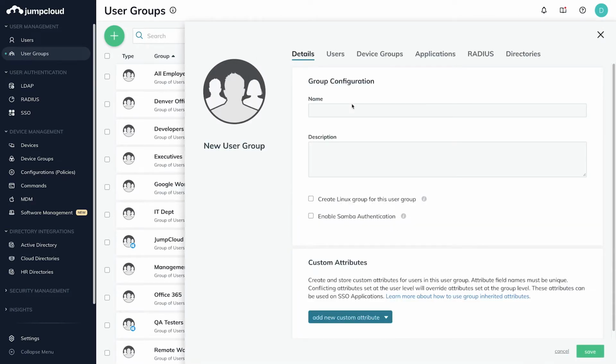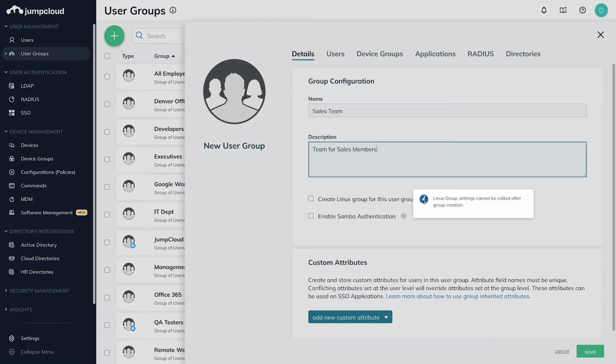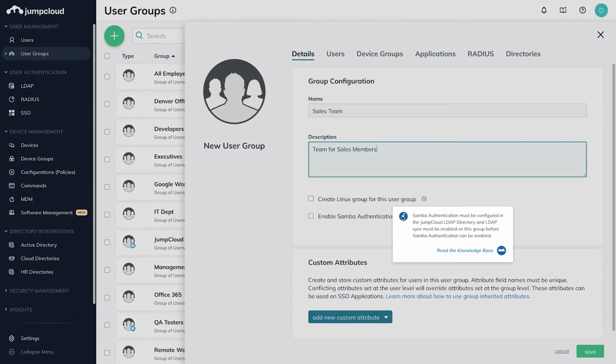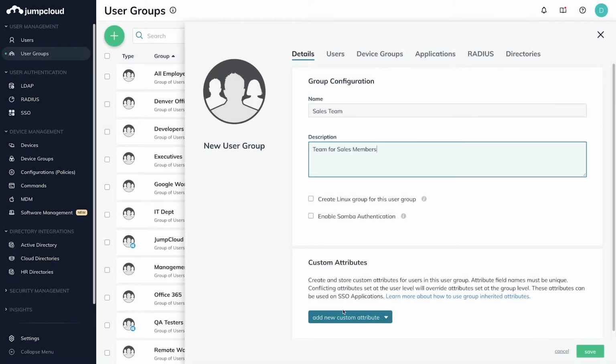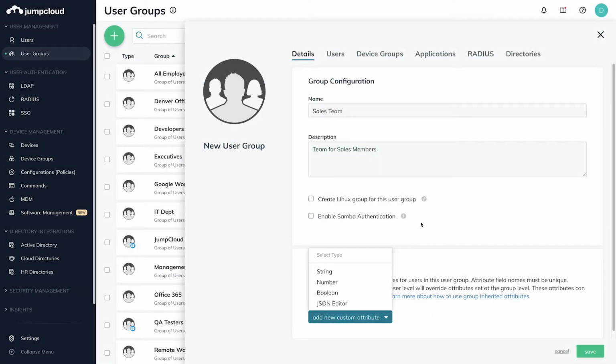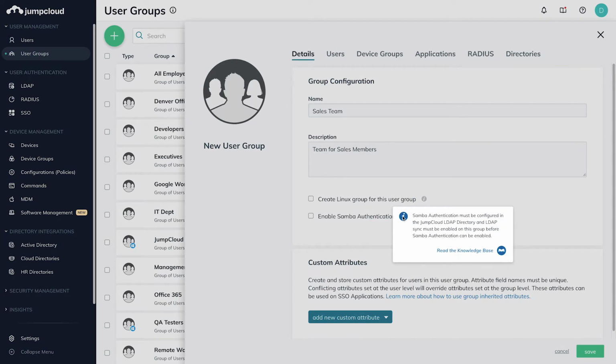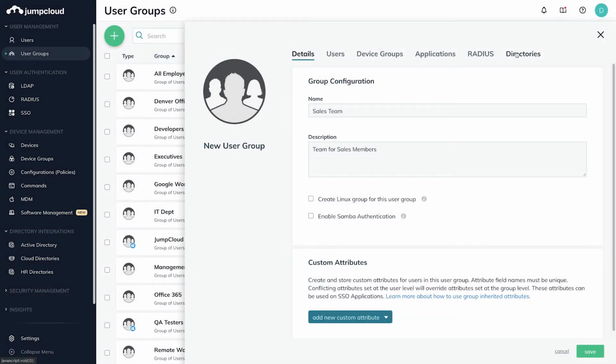A configuration panel will slide in from the right-hand side, allowing you to start building your user group. The first tab is the Details tab. This is where you can set your user group's name, Linux group name, and GID if applicable, enabling Samba capabilities and custom attributes that can be leveraged for SSO. Note, if you're enabling Samba, you must first bind this group to LDAP, which is found in the Directories tab on the User Group Configuration pane.